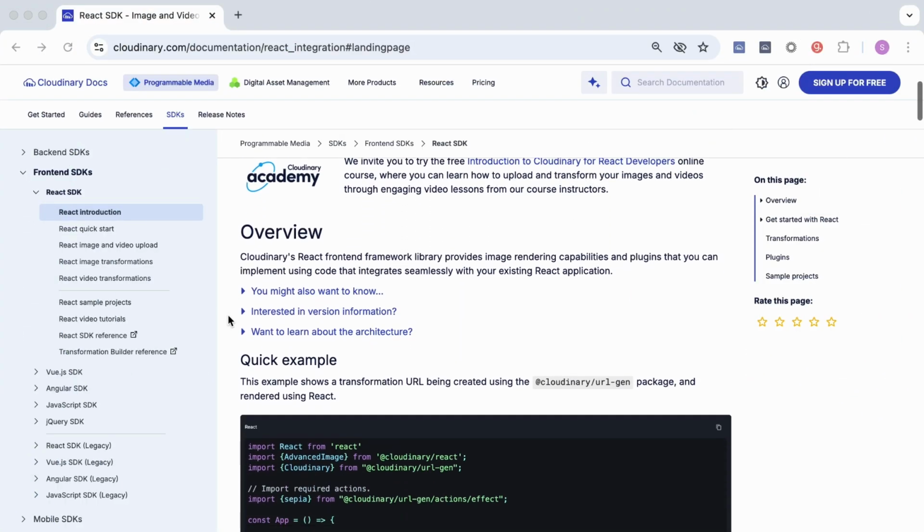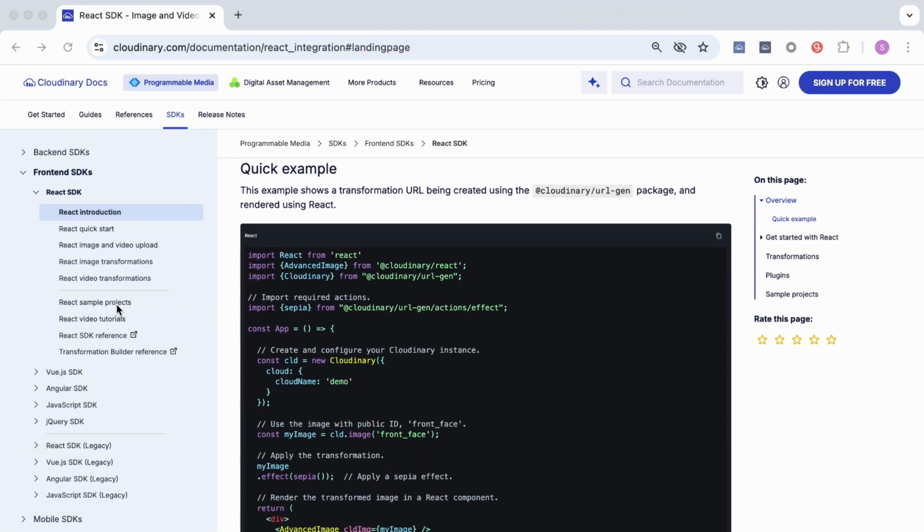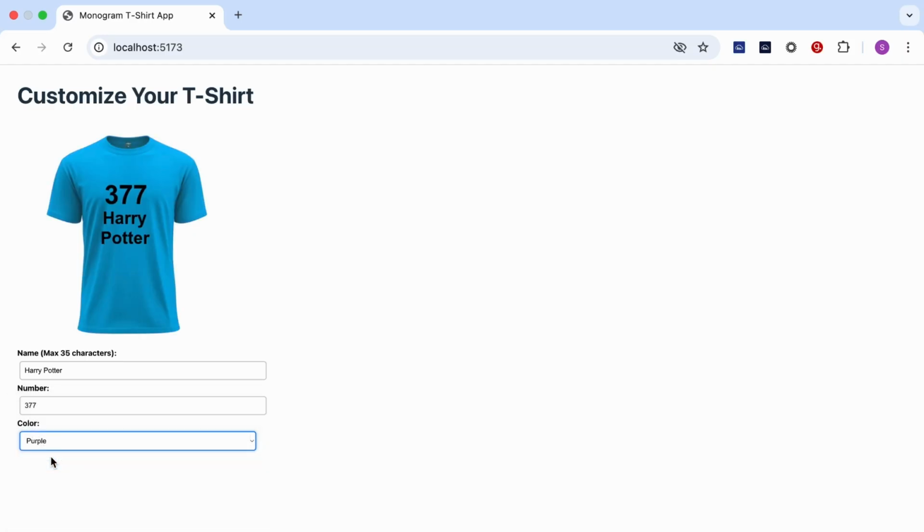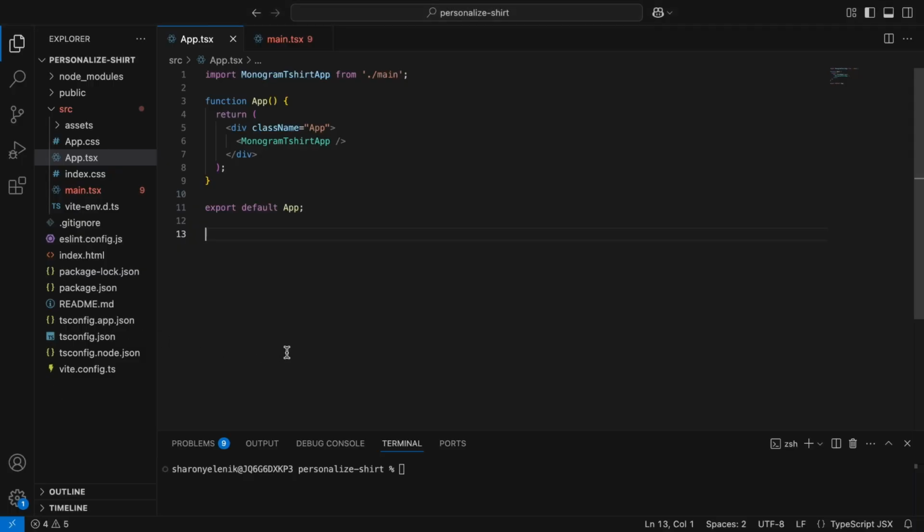In this video, we'll use the Cloudinary React SDK to let users customize a t-shirt. They can choose a name and number as a monogram and change the t-shirt color dynamically. This tutorial assumes you've already installed and configured Cloudinary for React.